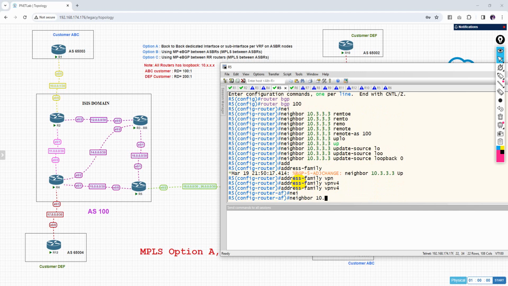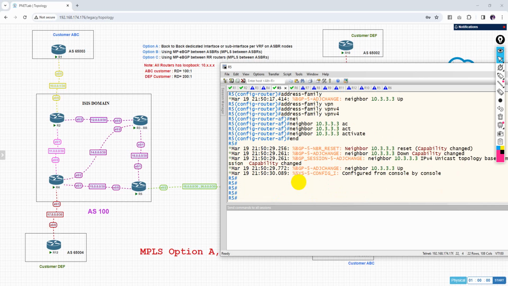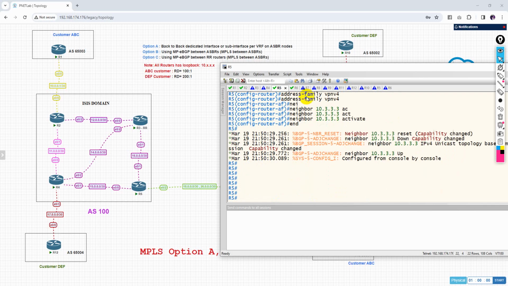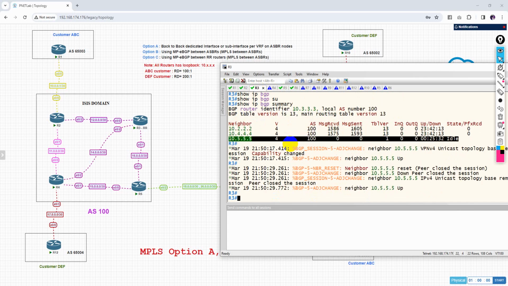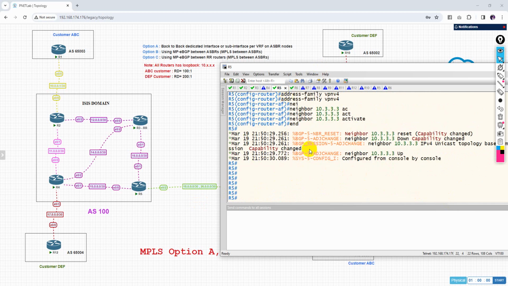Neighbor 10.3.3.3 activate. Now it should be established. Let's go back to router 3, the idle is gone. Yeah, now it's good. I have a relationship with this.